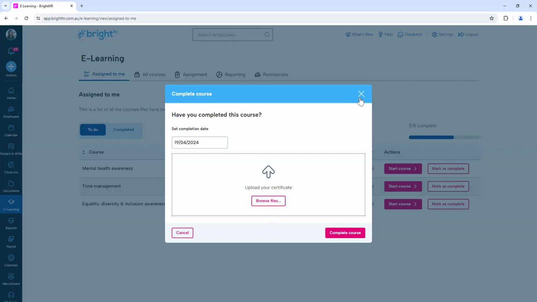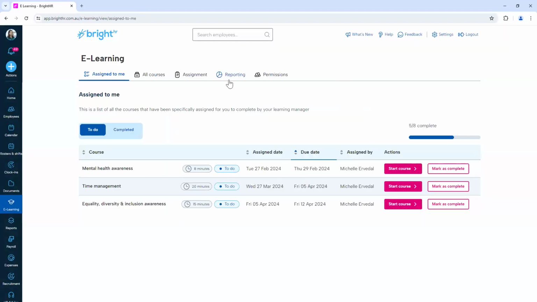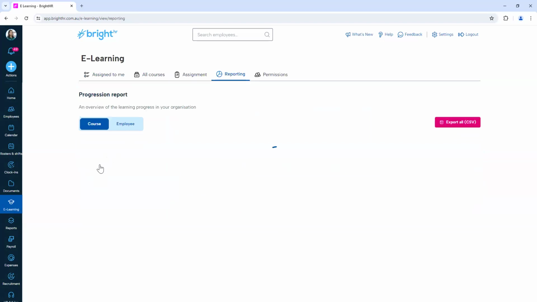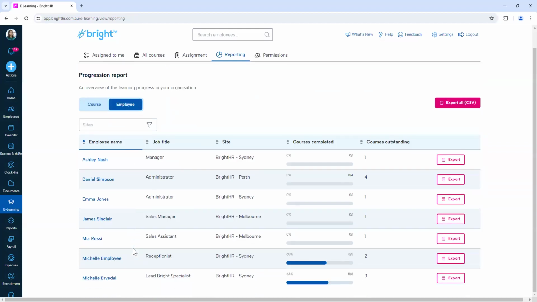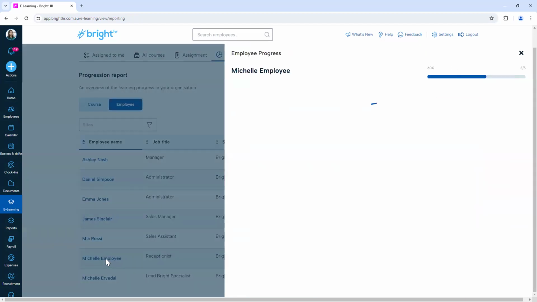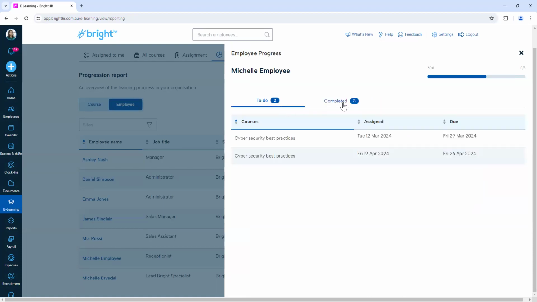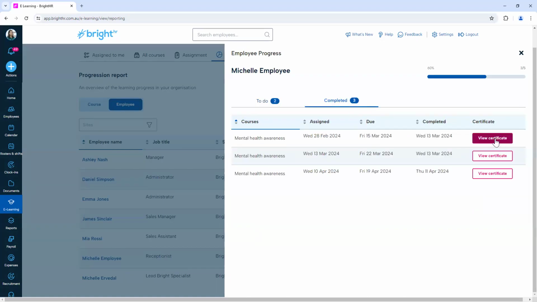Now, from your perspective, you'll be able to go to the reporting section to keep an eye on which courses have been done and which employee has done which course. If you're needing reference to their completion certificates, you can click into their name and you'll be able to see the tabs with the completed and incomplete courses. It will also give us the ability to view the certificate.